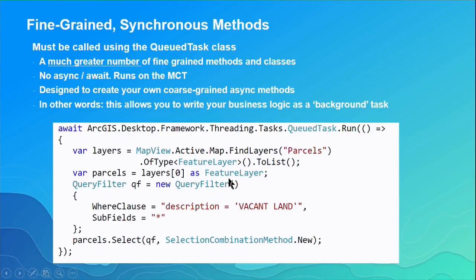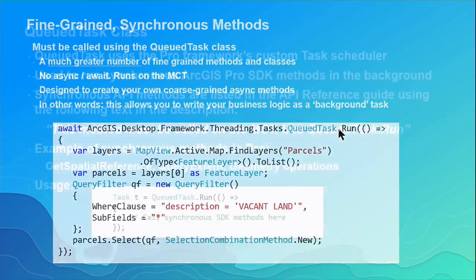I then specifically look at my first parcel layer that I find, and I perform a query filter given a specific where clause, and then finally perform a selection using that query filter on my feature layer. So you can see this is performed within the QueuedTask run, but we'll see that in more detail on the next slide.